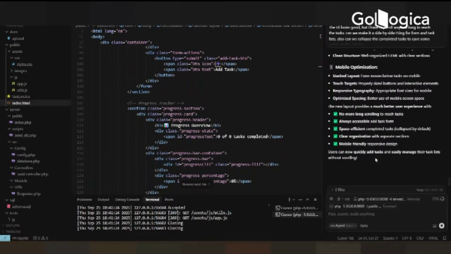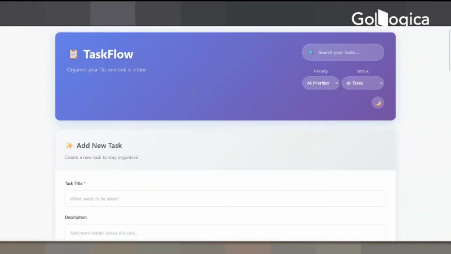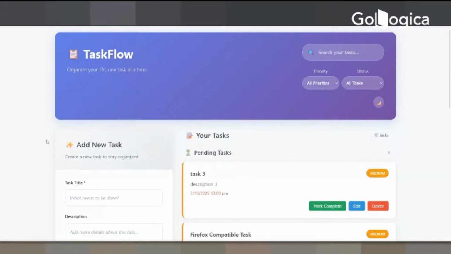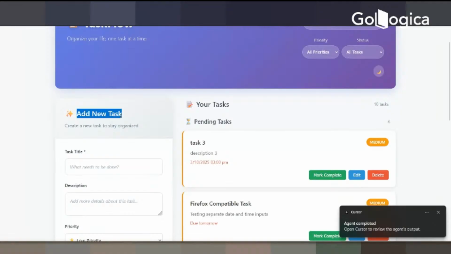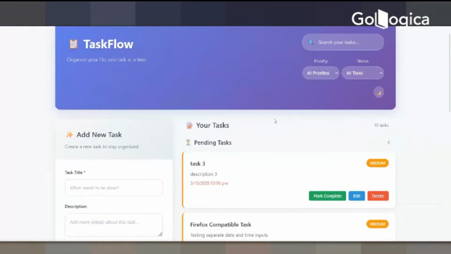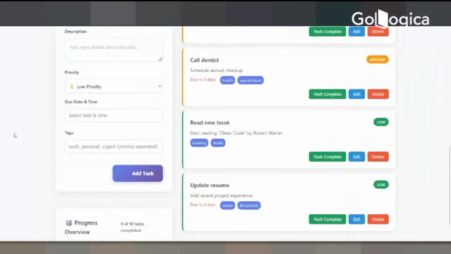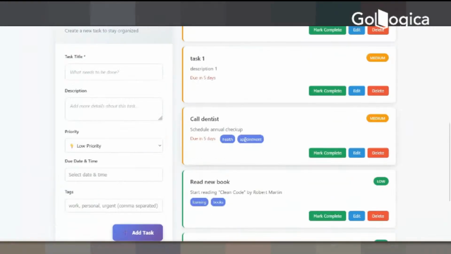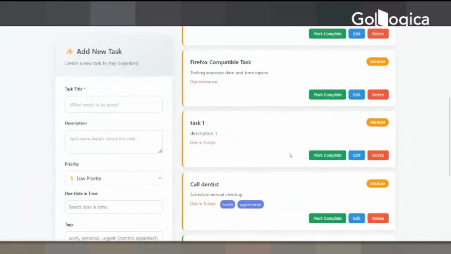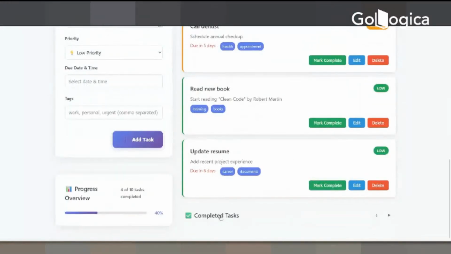Okay, so it says no more long scrolling. Let's refresh. Okay, so here is new task. These are your tasks. This is still the same, and the progress bar is here, which kind of kills the point of having a progress bar. So what it does is it shows completed tasks, and there is this button.